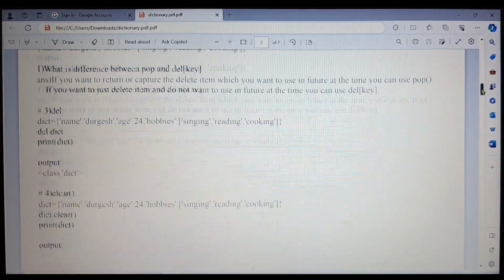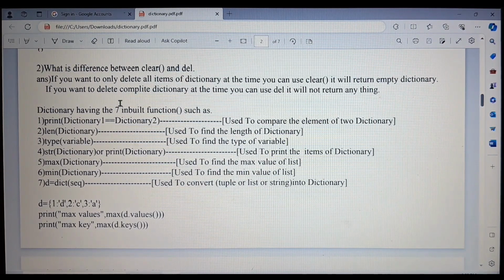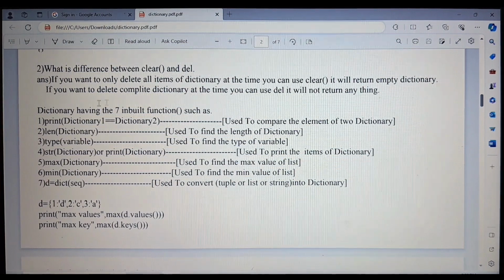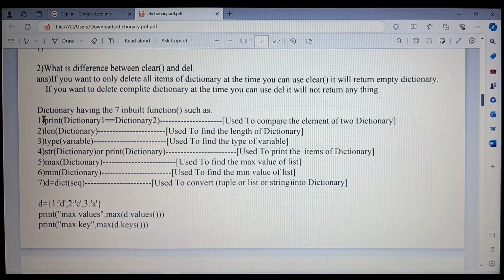So the next point, there is also one more question: what is the difference between clear and del? As I already told you, if you want to clear the dictionary, then you can go for clear. And if you want to delete the dictionary itself, at that time you can use the del keyword. So the next point is the dictionary having 7 inbuilt functions.